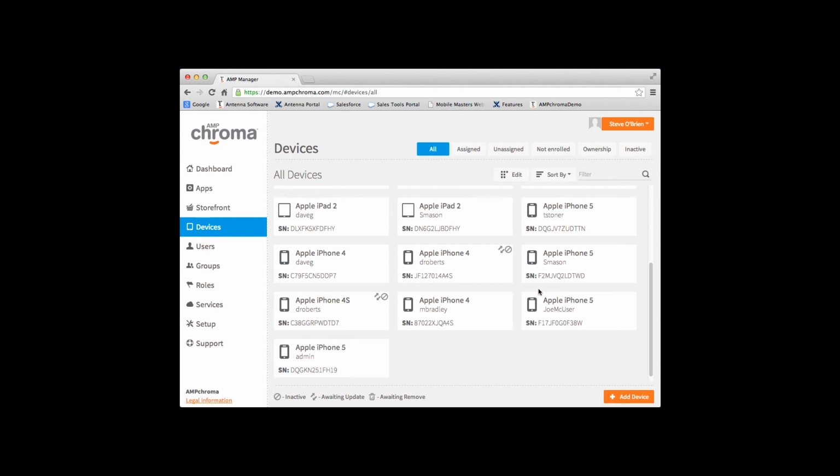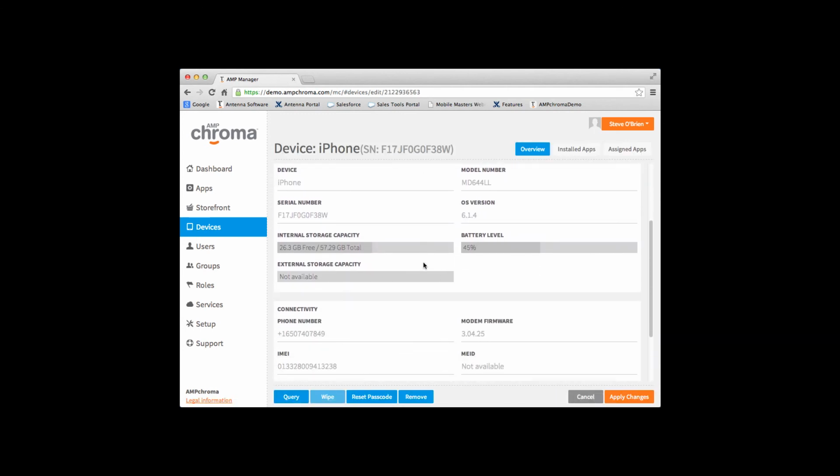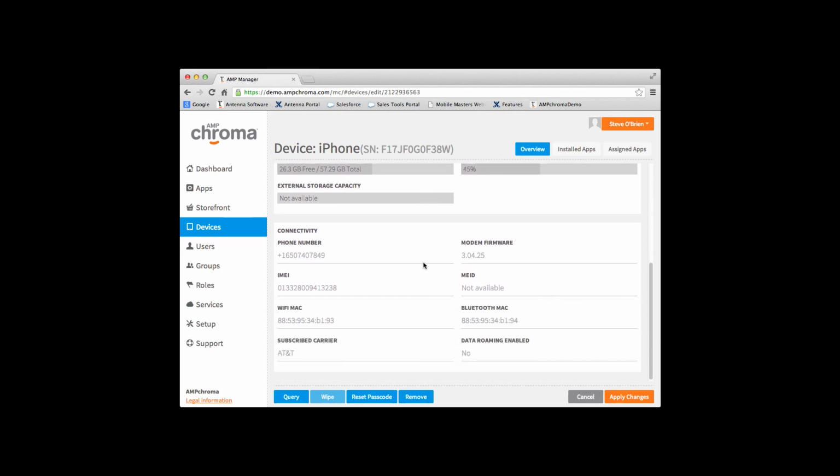Returning to the AMPchroma console, we can see that the device was successfully enrolled and now appears in the device management dashboard, along with all the device details retrieved.